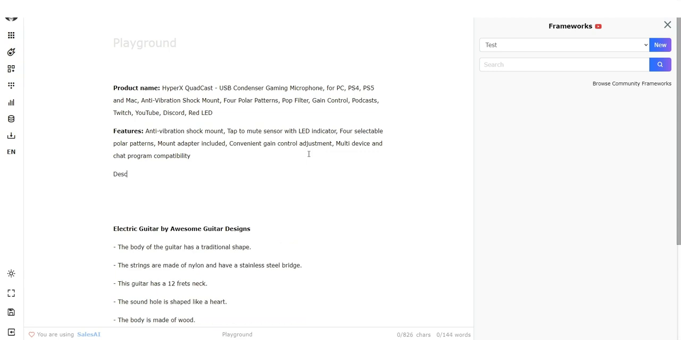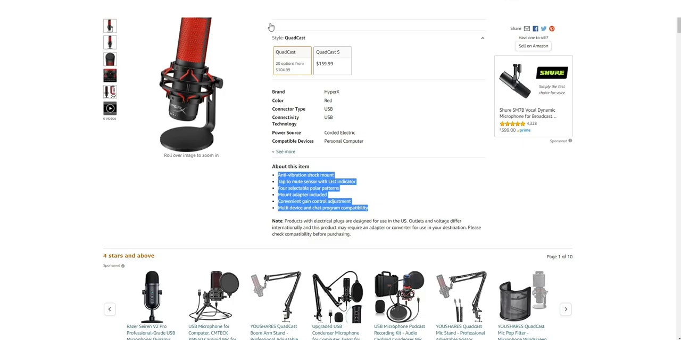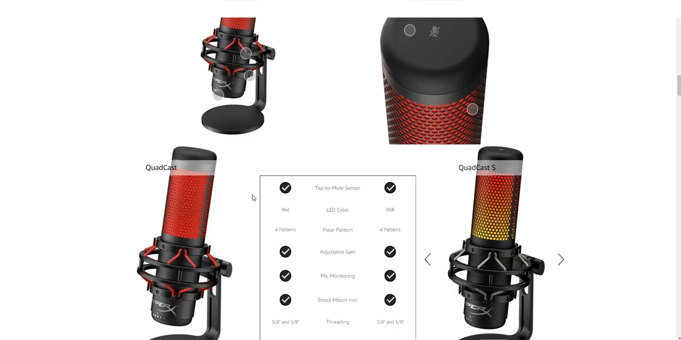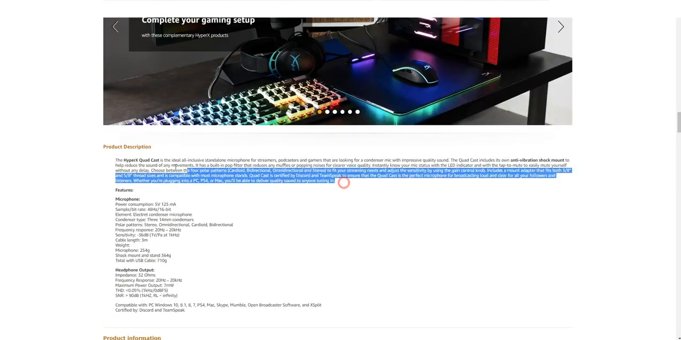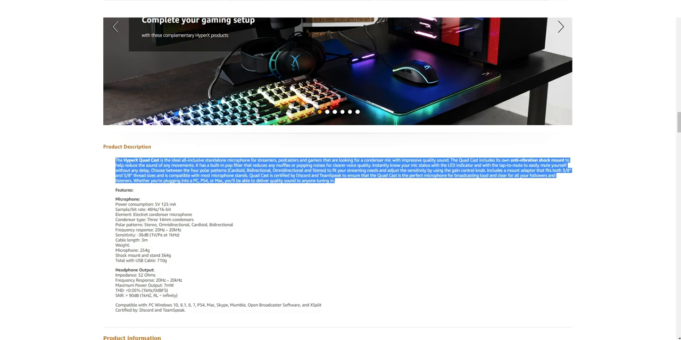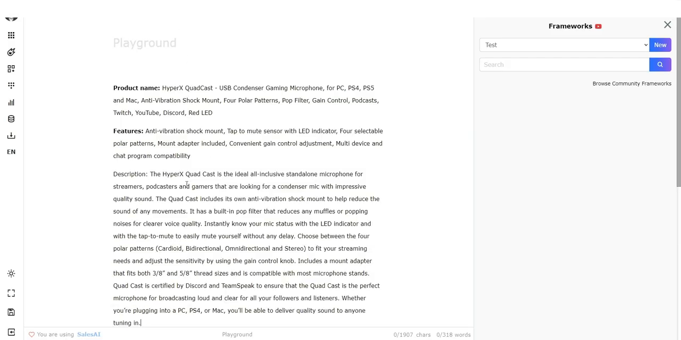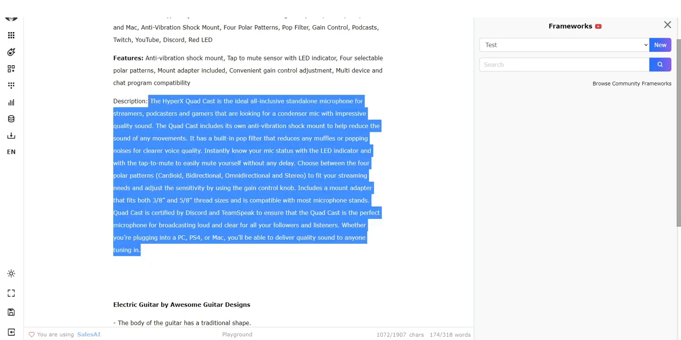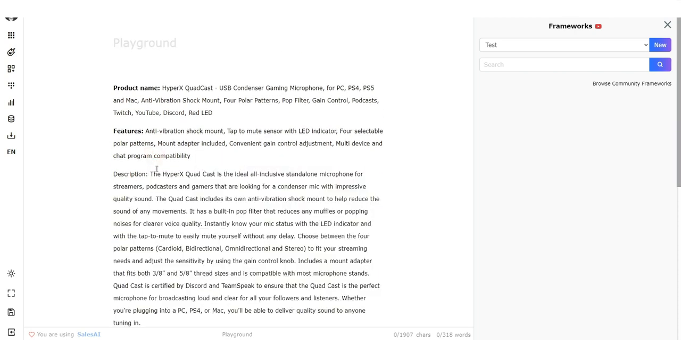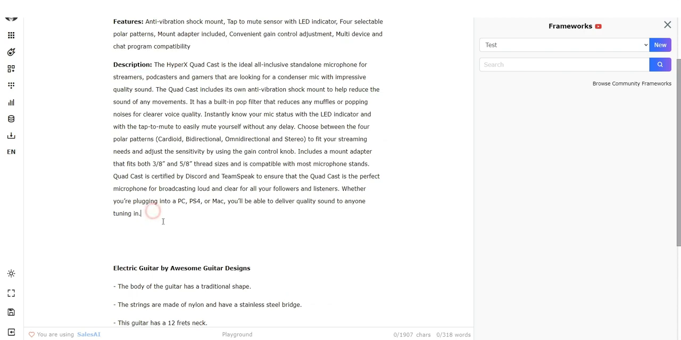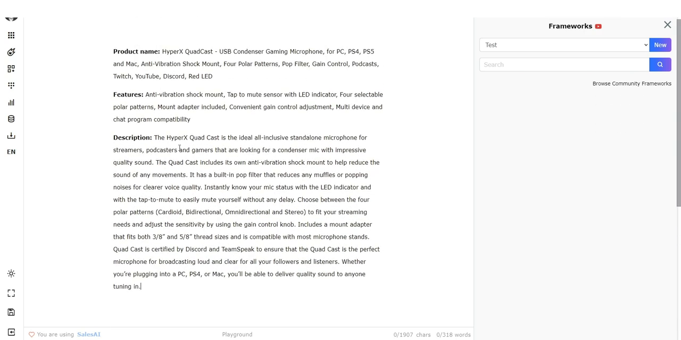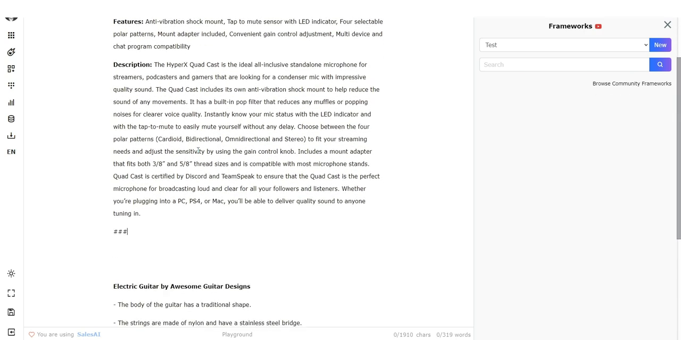Lastly, we need the description. Back to Amazon, let me scroll down and copy the description over here. This is around 1,000 characters, which might be a little bit too long because we want to use 3 samples and we have a character limit of 5,000 characters in total. So we might need to shorten it a bit, but for now, let's move on. Let's add the stop sequence and continue with the second sample.